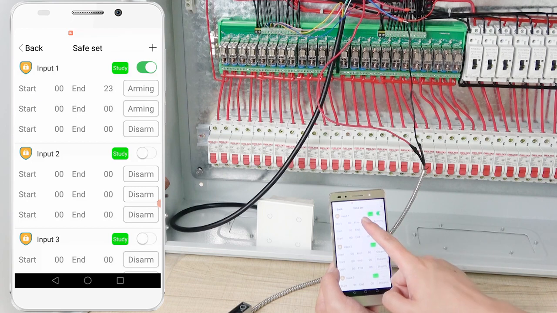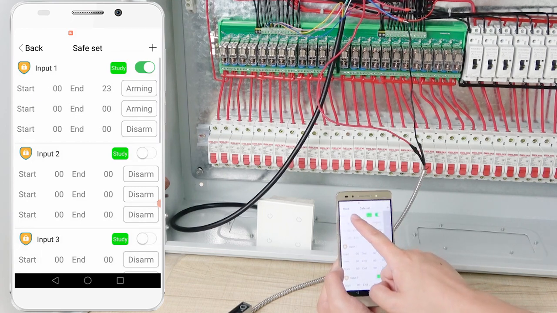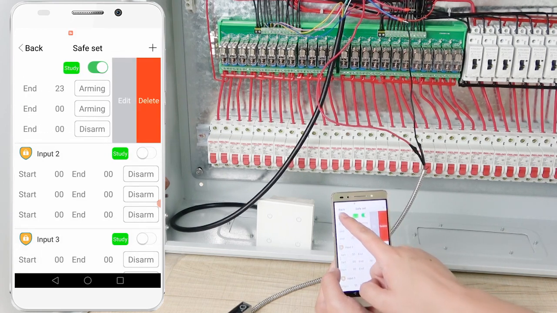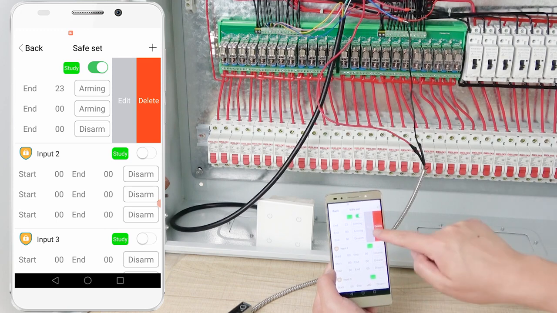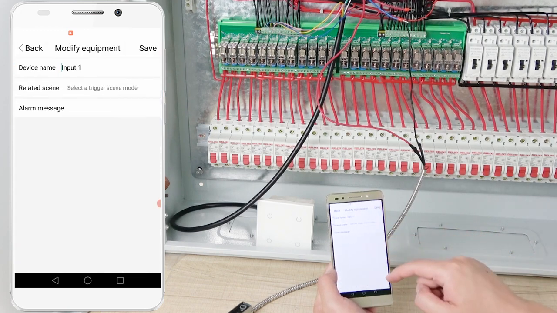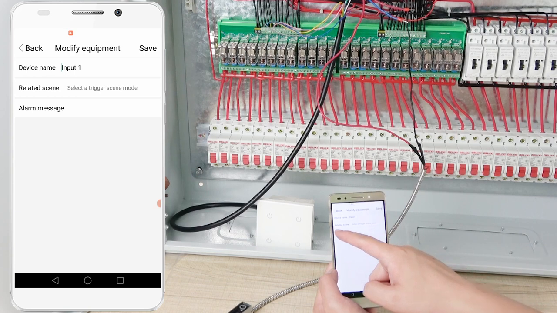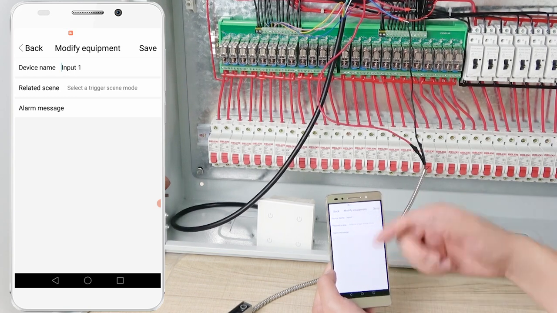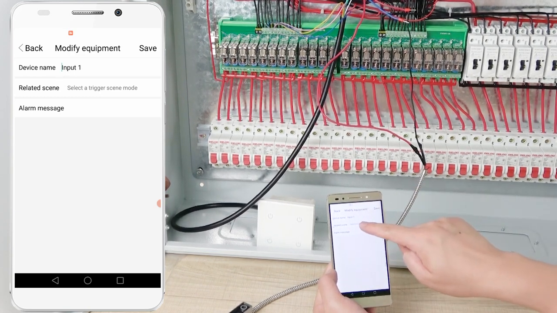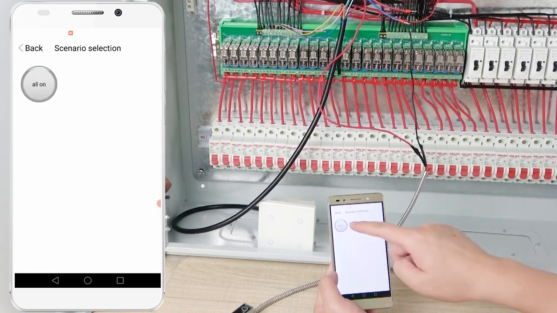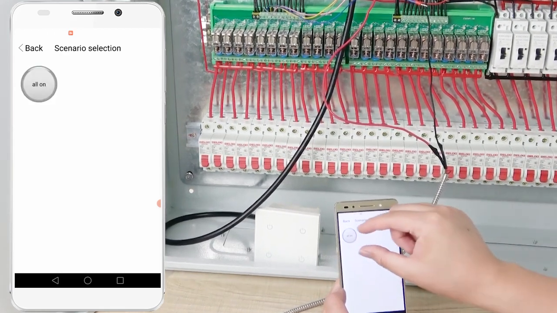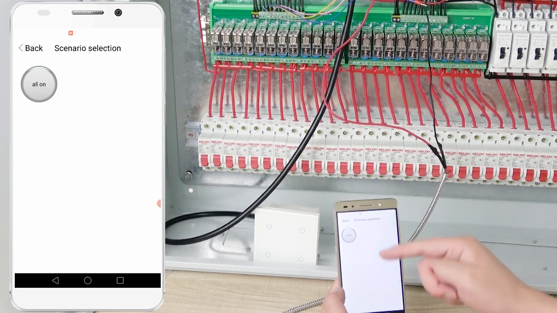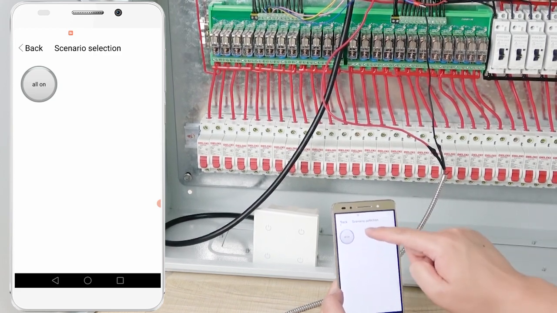You can hold on this window and turn left. You can see this edit button. You can click the edit. Now you can link it to the sense mode. We can choose the sense mode all on. If you have many sense modes, you can list them. Just choose which sense mode you need to link.